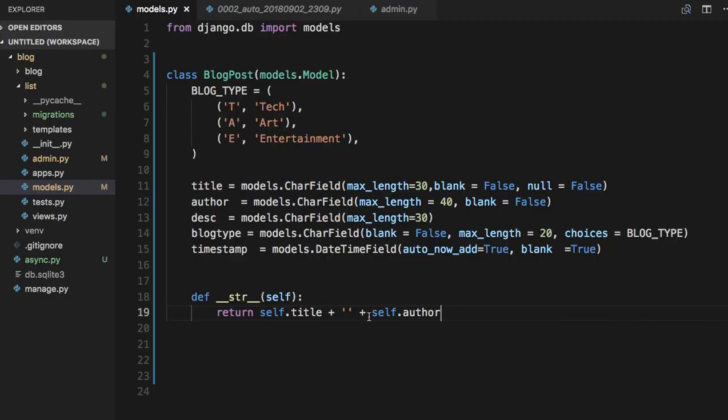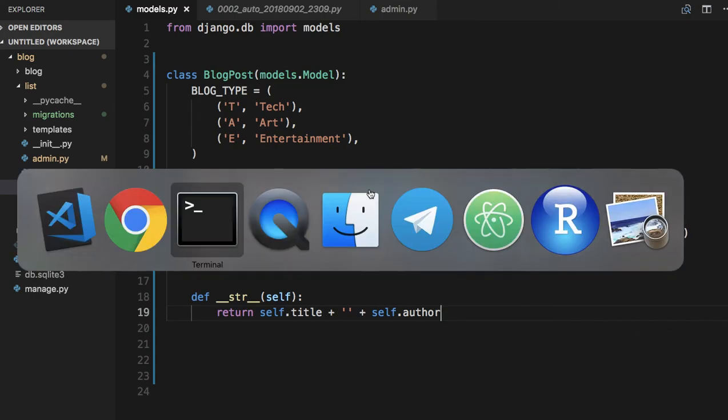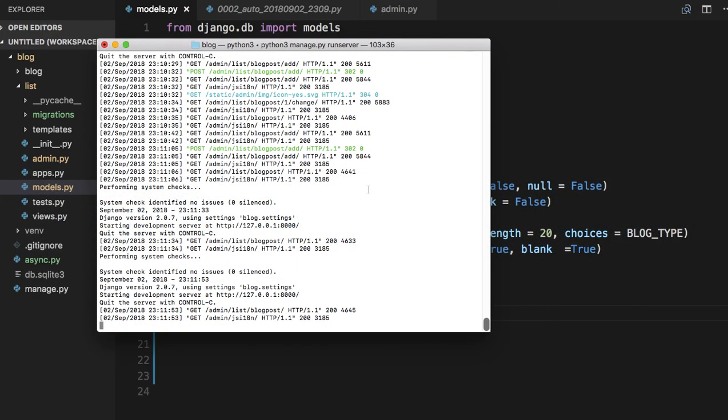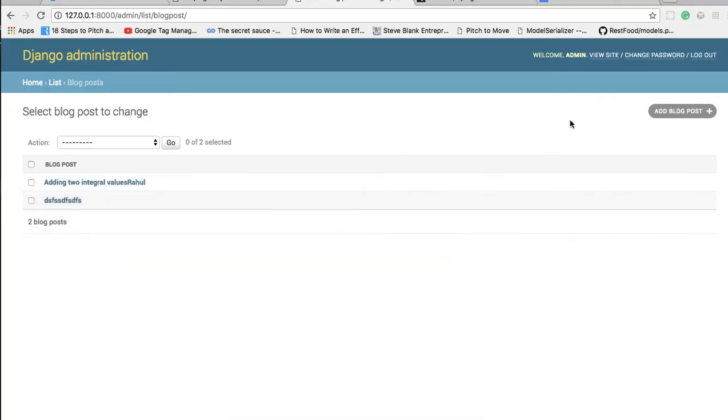Now in the next tutorial we will see how to actually add posts from a custom admin panel and many other things. Thank you.